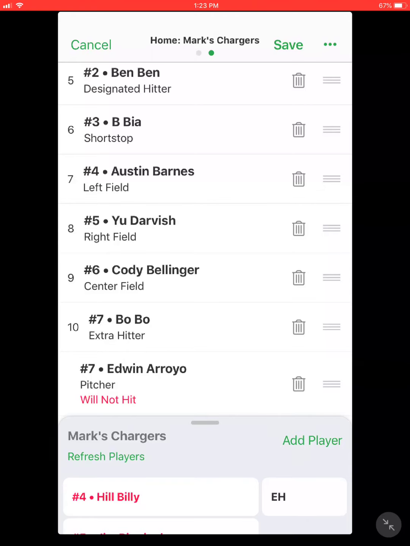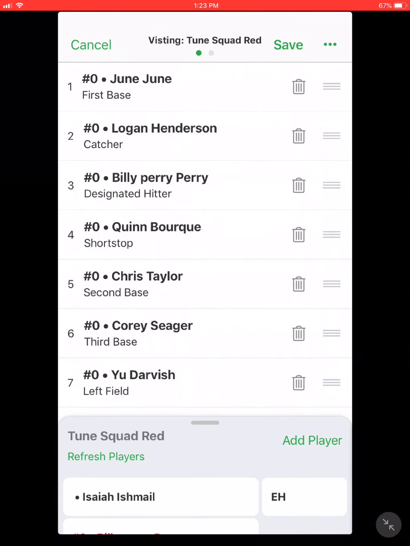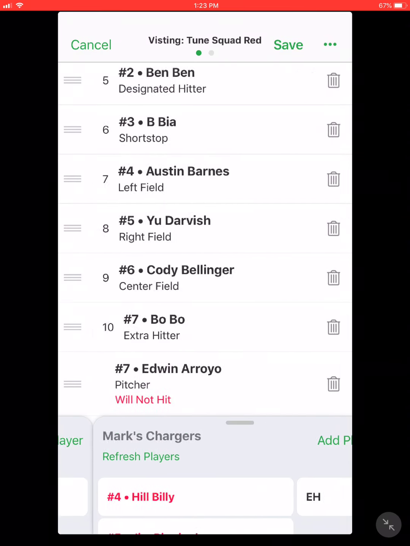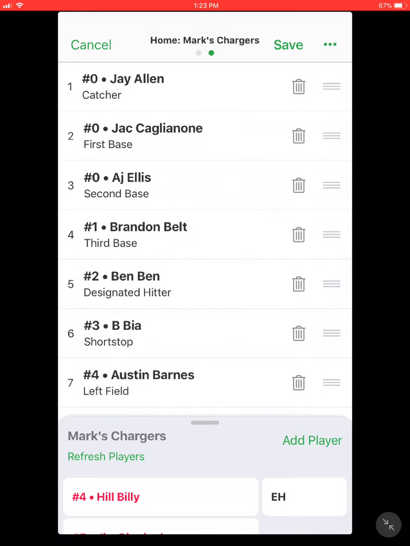Okay, once you have both lineups inputted into the system, please make sure to double check, triple check that everyone is in the correct order as well as playing the correct position. Both home and away, double check the lineup cards. Once they look good, you can go ahead and press save.